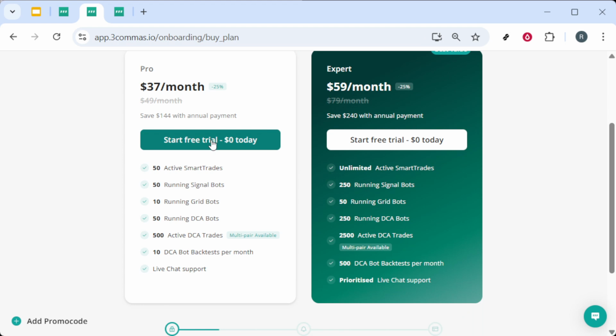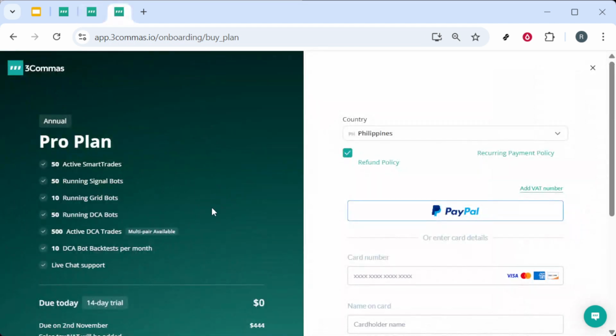If your account is eligible for a trial, you'll see the option to start a free trial with $0 due today. Click that to continue. Even with a free trial, you may be asked to add a payment method so your subscription can continue seamlessly if you decide to keep it after the trial ends.